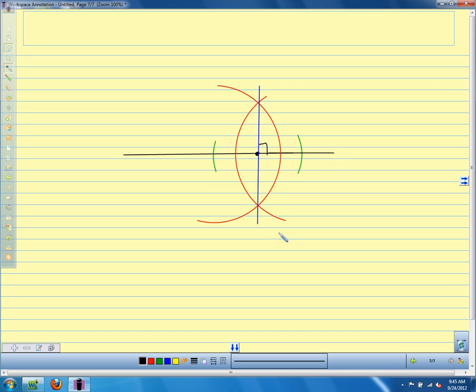So those are our three constructions. Perpendicular bisector, perpendicular through a point not on the line, and perpendicular through a point on the line. So those are the three constructions you'll need to know how to do for the homework and for our test on Friday. Any questions?